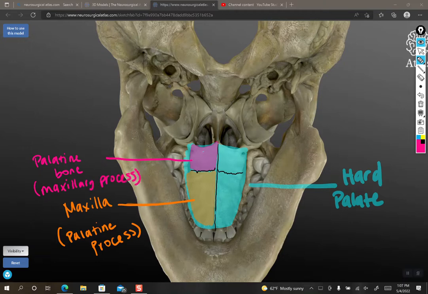So the hard palate consists of, anteriorly, two halves of the maxilla, so the palatine processes of the maxilla left and right, and at the posterior side, the hard palate is made of two palatine bones which meet each other in the middle. And the portion that's making up the roof of your mouth, because there are other spots of the palatine bone that go back up into the skull, but this particular portion is the maxillary process.